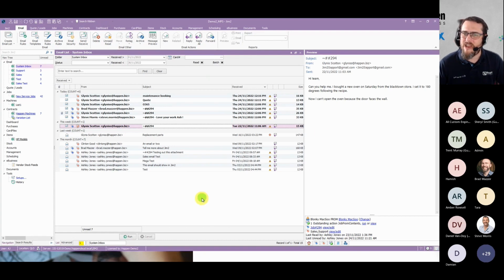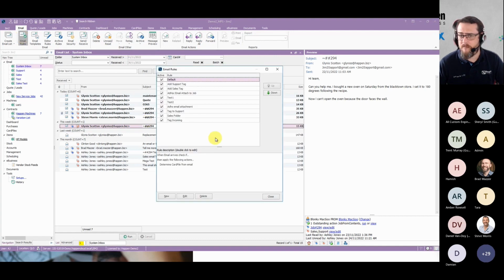Okay, so now we have tags, folders, and lists that can help us organize and access our emails. Jim2 also has a way of automatically sorting emails, and this section is called Email Rules. Clicking on Email Rules will open a new window. This window will show you any and all rules that are currently created in the system, and the tick box to the left will show if they're active at the moment.